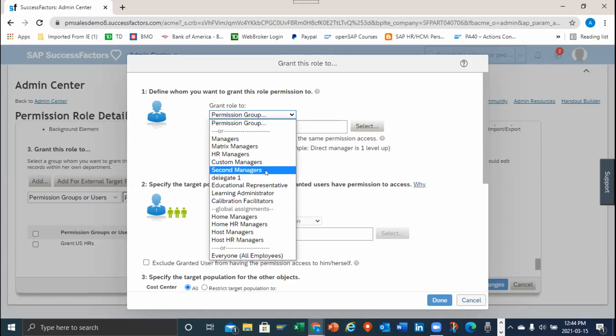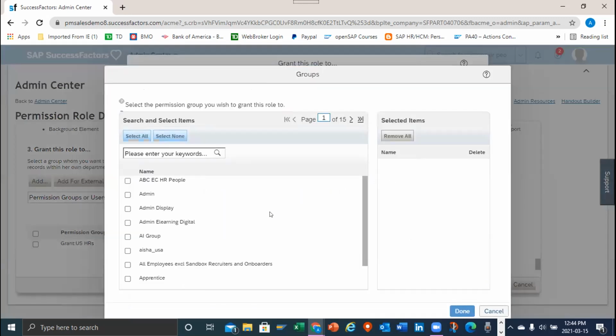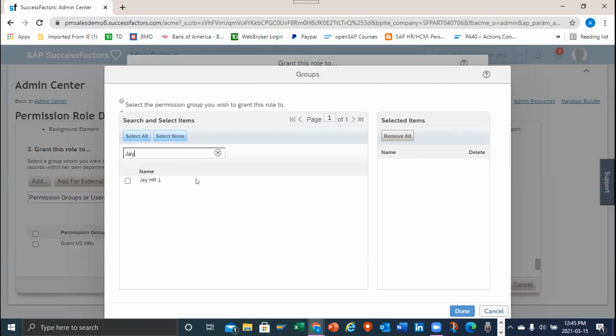From here you have to select. Do not select anything from the drop down. Click that select button. From that, you type J-A-Y, and enter. Is it coming? Yeah. Now you can identify this group. You click that and click done. Now you are done.